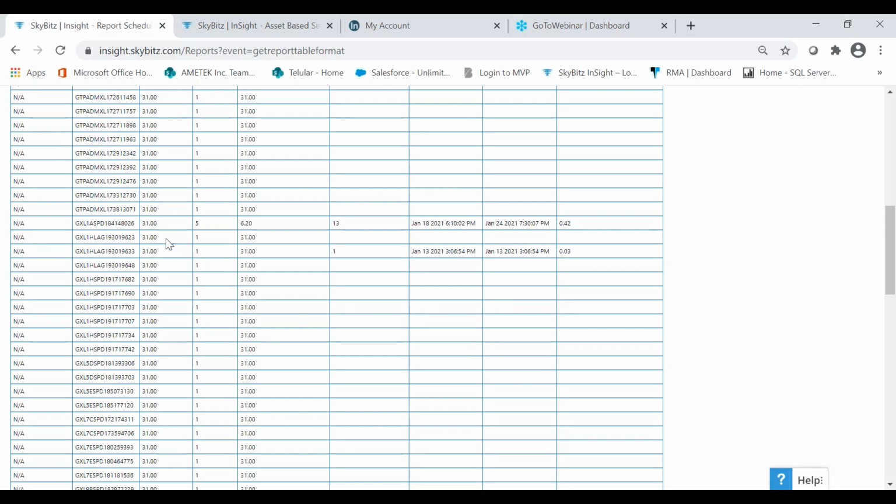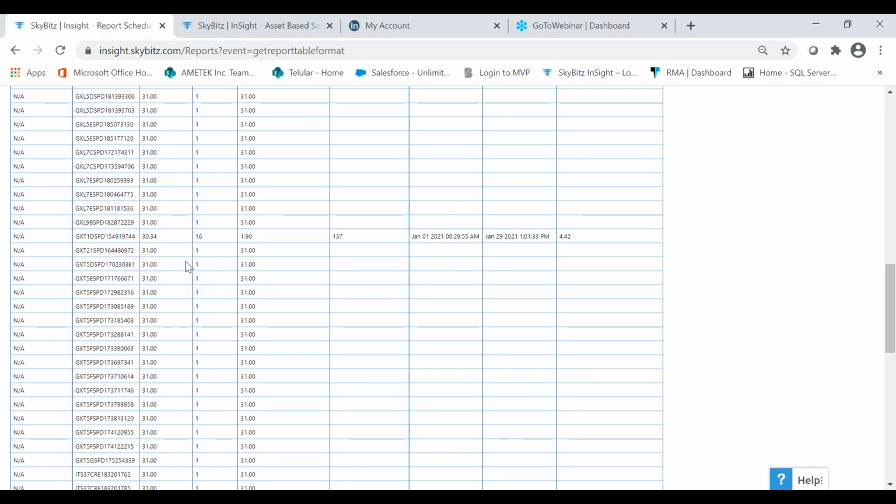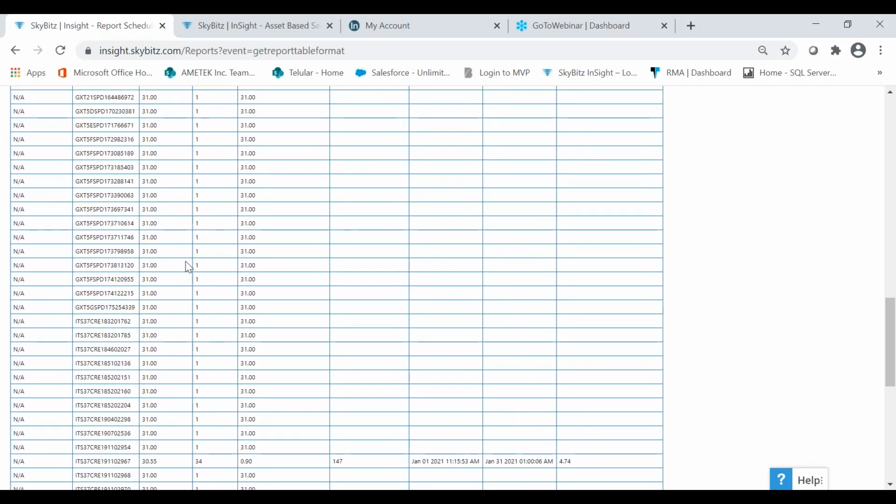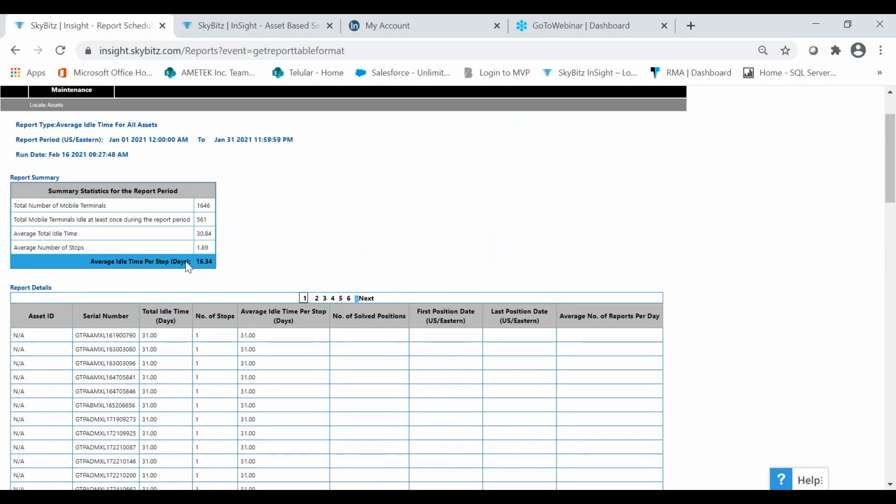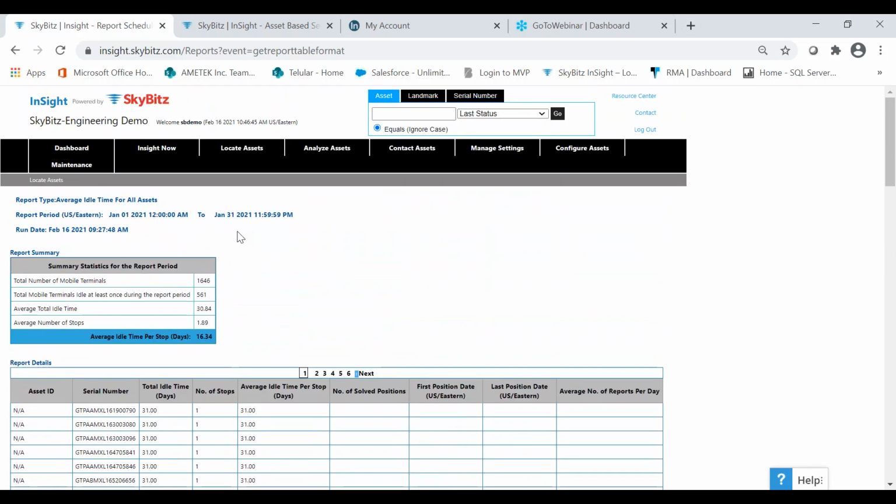And this is where you would take this information and share it with your dispatch team and find out why certain assets are sitting for an extended amount of time. So that's really how you would want to approach this report. The other thing you can do to drill down further to improve it: I said this report is more at the fleet level, but if we want to dig down at the individual asset level, we can pull up another report.